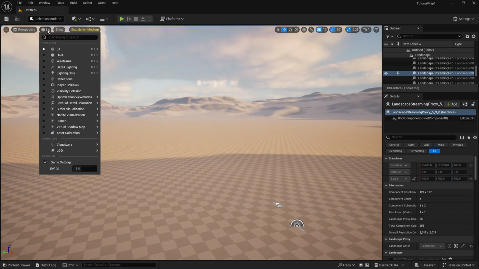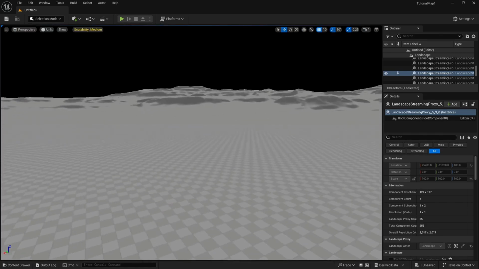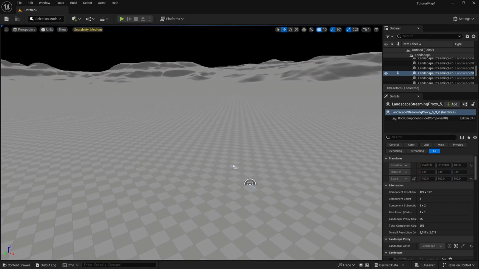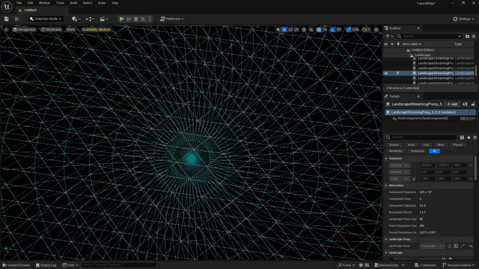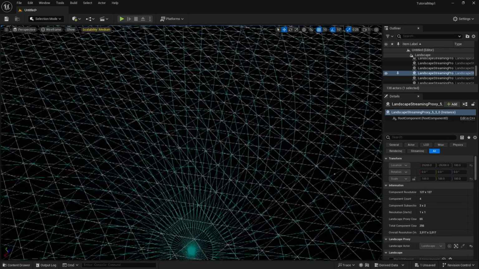Obviously, if you click here, this does change your view mode. So this is what lit looks like. This is what unlit looks like. This basically disables all lighting effects so that you can see in the dark. Wireframe is going to show all of the geometry that makes up all the objects in the map.